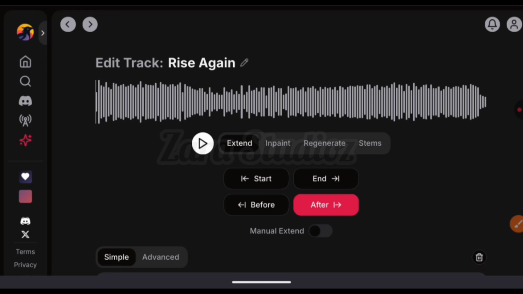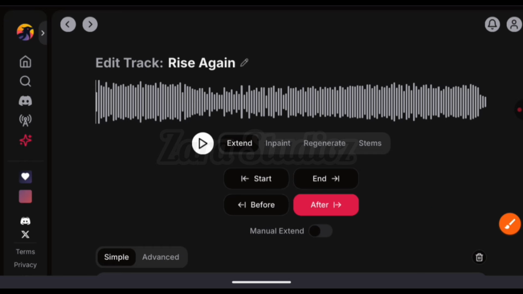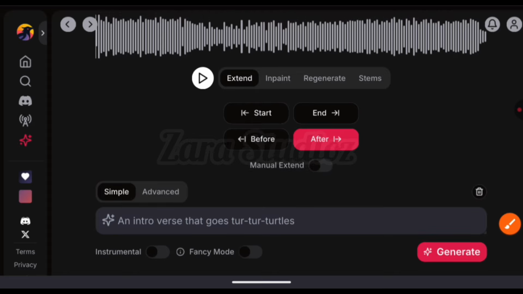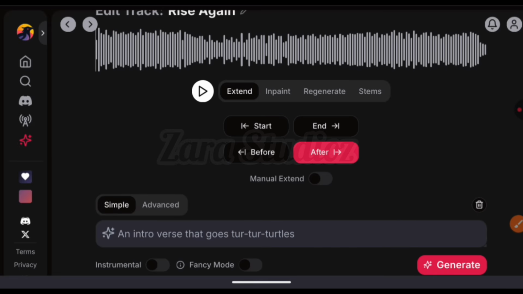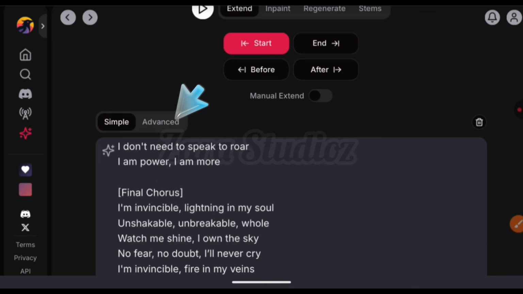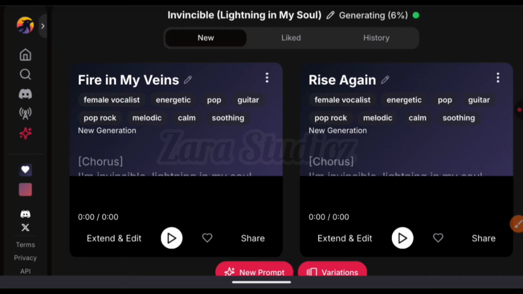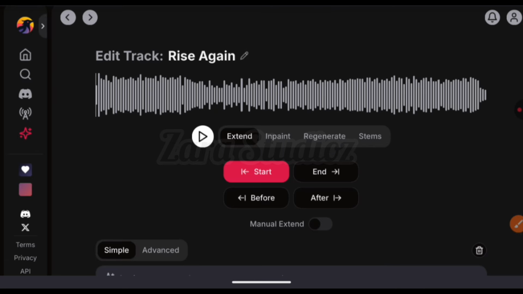The next thing is for you to choose how you want to extend the song. Is it from the beginning, which is the start, or at the end of the music, or after? So it all depends on you. So all you have to do is pick the exact place where you want to extend and then add in your lyrics. Don't forget to click on the advanced settings option if you have your own ready-made lyrics that you want to use.